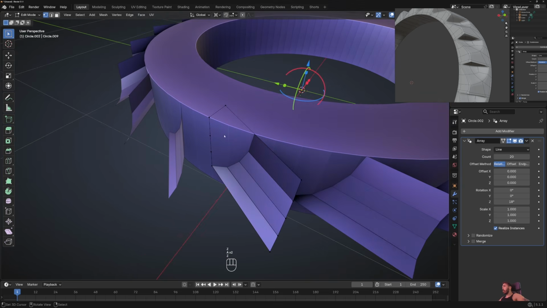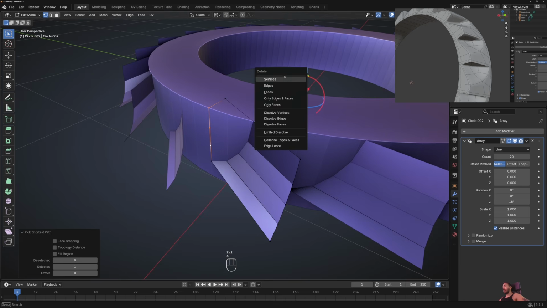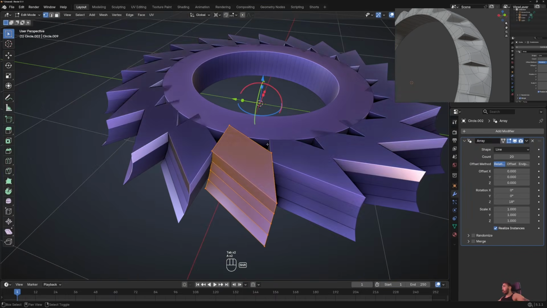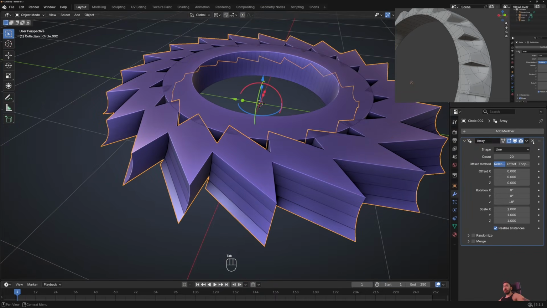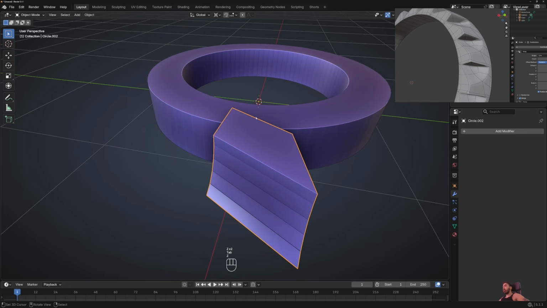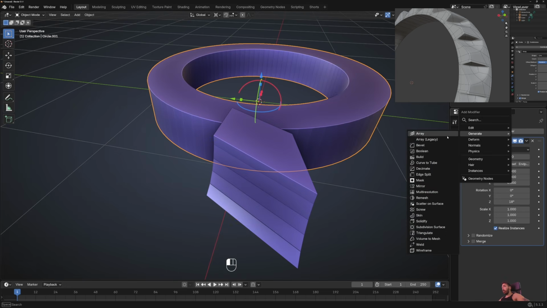So now we got this into a new object, and I guess we can just delete these faces here. We're going to take this surface, extrude and scale with Shift Z one more time, correct the normals on this object. You probably want to get rid of the array modifier on this object and extrude this up a little bit so we don't have any clipping on this top face. Anyway, select the ring, add modifier, generate Boolean.